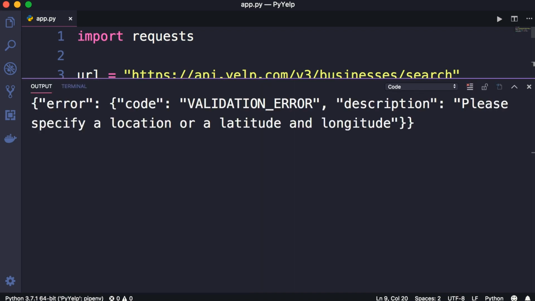So let's run the program one more time. This is a JSON object with a property called error, which is set to another JSON object. Now here the error message says, please specify a location or a latitude and longitude.